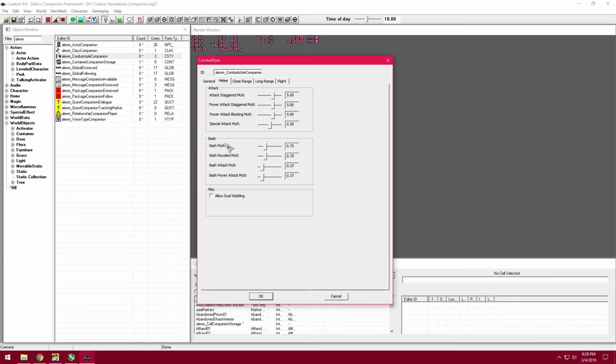The bash multiplier. Now this is for characters that use shields. So in our case, she's going to use a shield. Oh, I also didn't give her a shield, so make sure to do that if you're going to make one. Just open up her inventory and then give her a shield. So, bash multiplier. This is the chance of her bashing. So I think 3 point something would be okay. Bash recoil multiplier. I don't really know what this does, but I think you can't go wrong if you set this to 0.5 as well.